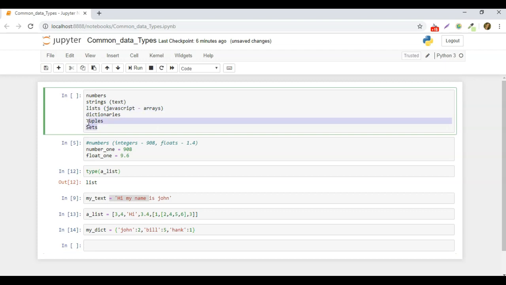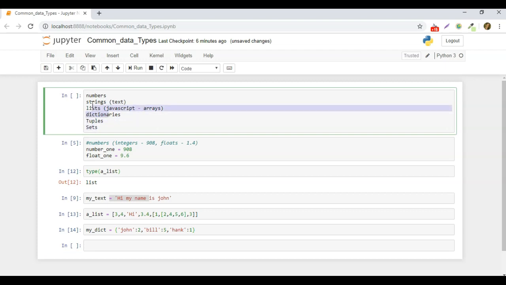I'm going to leave tuples and sets for another time because I want us just to focus on some of the main ones that we're going to be using. Tuples and sets are still used, but definitely not as much as we use the other ones.